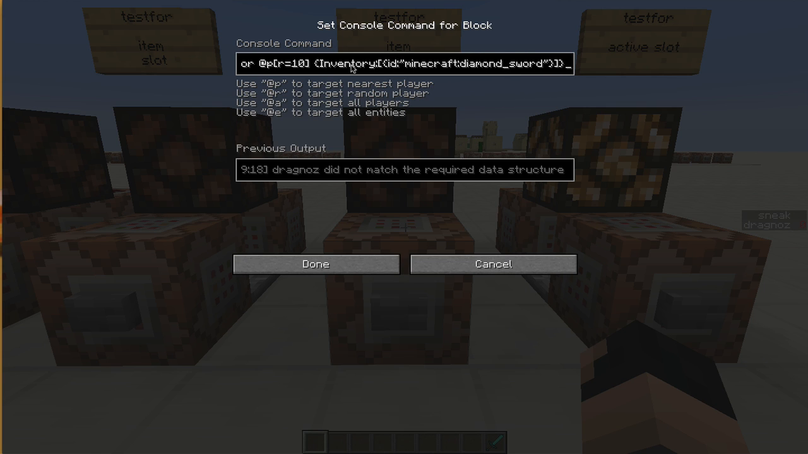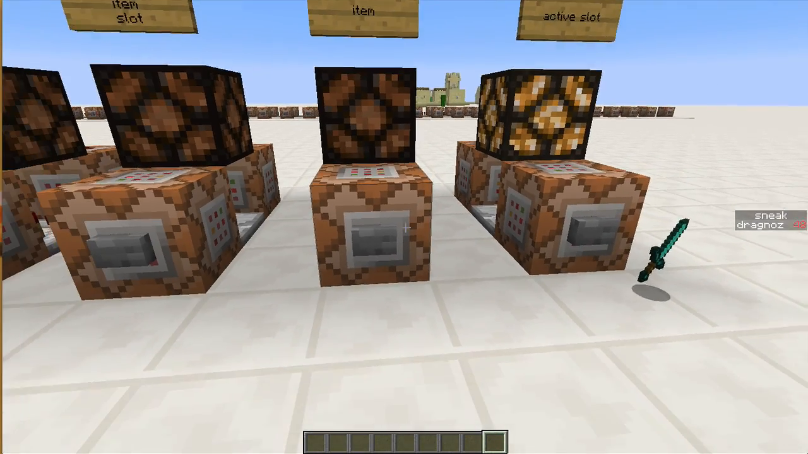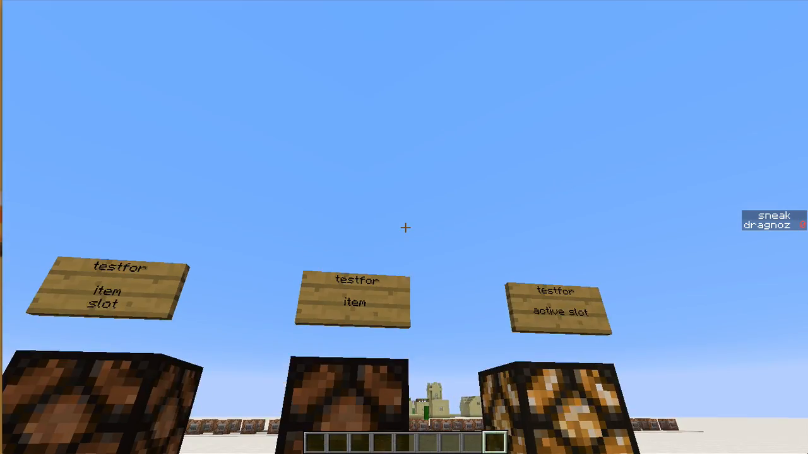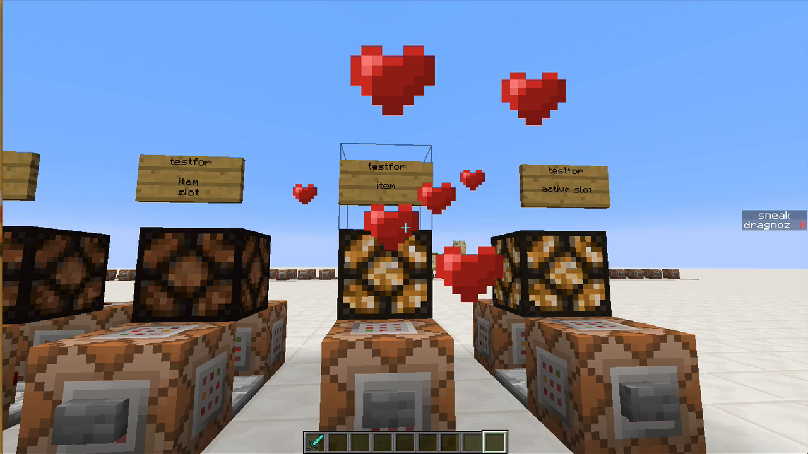Now I will explain this. The square bracket just means that anything inside the square brackets has to do with the inventory. So I'm going to check for just one item. The item's ID is a Minecraft diamond sword. If I remove this from my inventory, so if I get rid of that and I press that button, you'll see nothing works. It doesn't succeed. If I take that sword, you'll see it works.